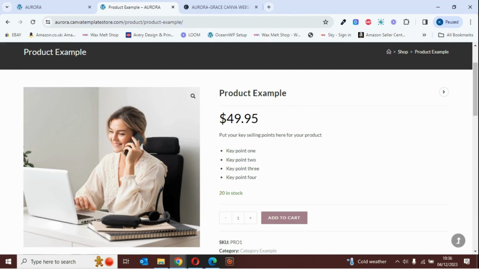Put your key selling points here. You can have a short description, where you just put 2 or 3 key points, because this is the area that the customers will see first, whether it's a product or a service that you might be offering. You grab the customer with your main image and your key points.